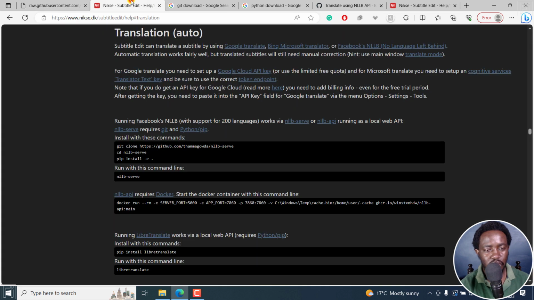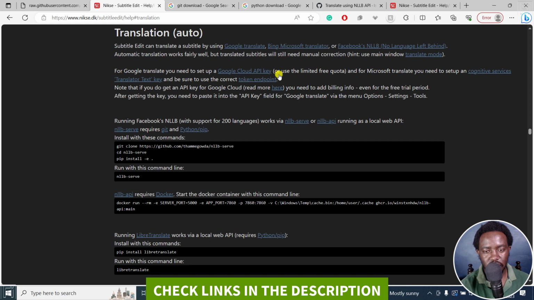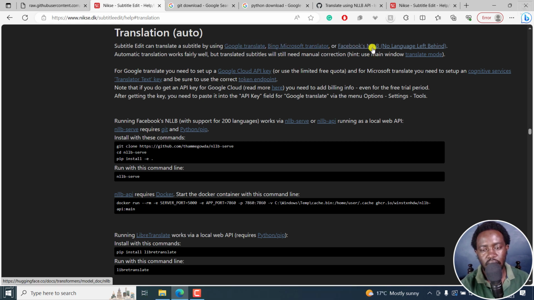Now, you can go to this particular page here, the translation page from the help page, and you can see that yes, we have Google Translate, and Facebook's NLLB, No Language Left Behind, and it works fairly well, but always remember manual correction is going to be important. Running Facebook's NLLB, which supports over 200 languages, works with NLLB Serve or NLLB API running as a local web API. NLLB Serve requires Git and Python, so you can install with these commands.